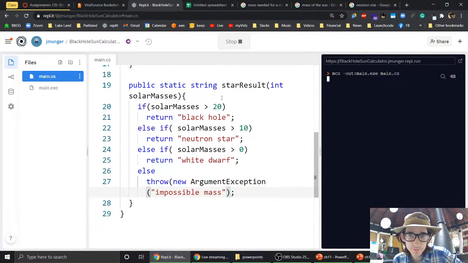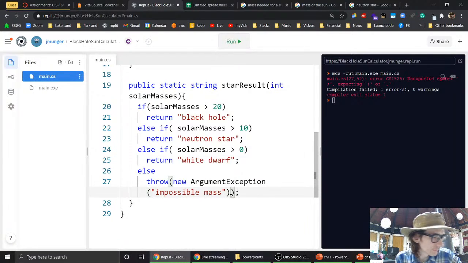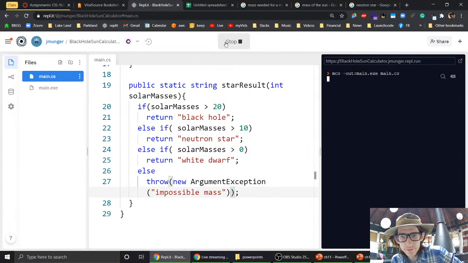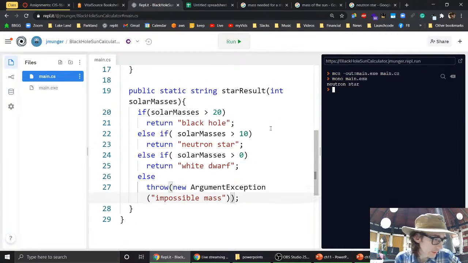What did I break? Unexpected symbol. Oh, I forgot my second closing parenthesis. All right, so we got 15 is a neutron star. We already know that. Let's go back.